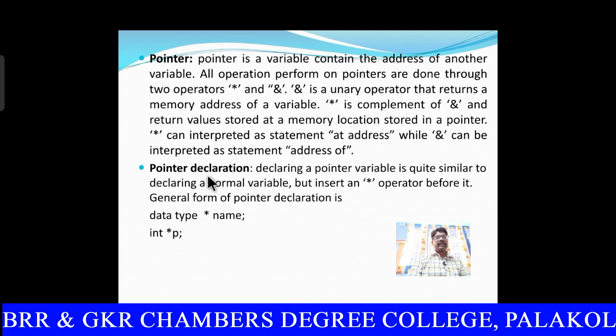So how can we declare a pointer? A pointer can be declared with the help of the asterisk symbol. Any variable having a star symbol, we call it a pointer variable. So data type, star, name: int star p. Here p is the pointer variable, because we are using the asterisk symbol in front of the variable.